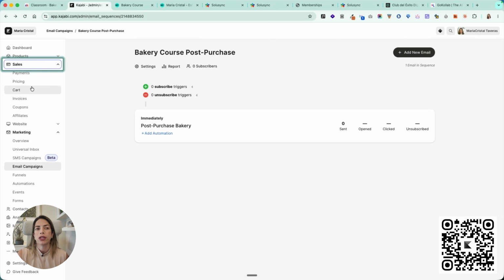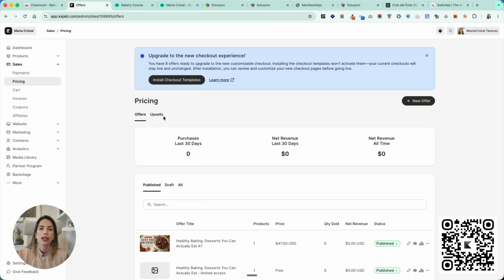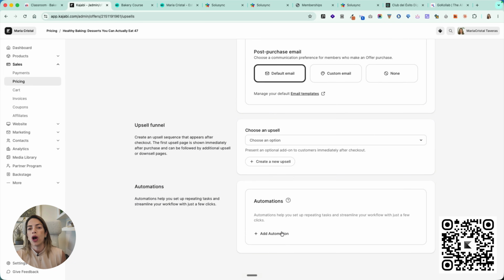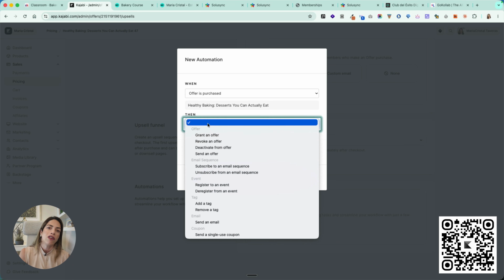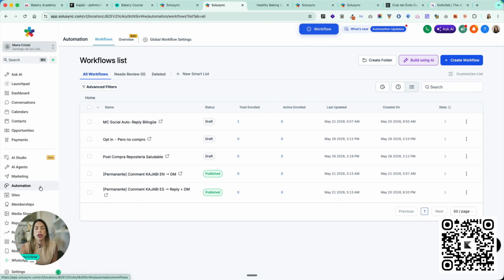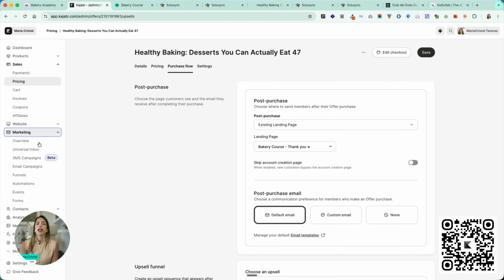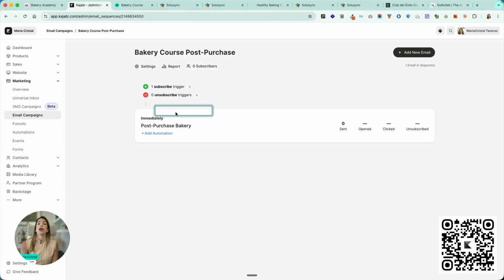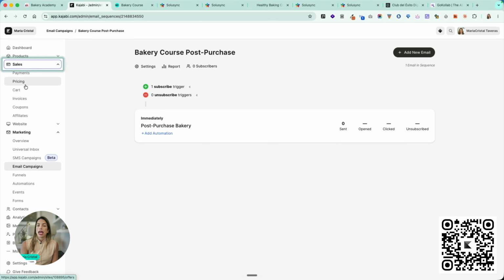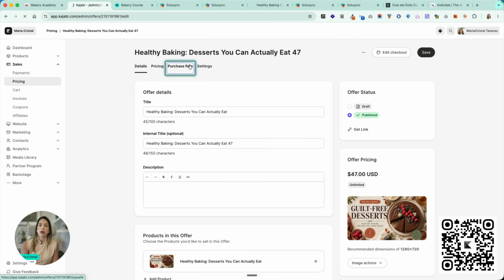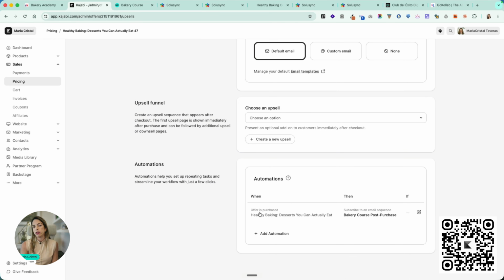You would go back to your sales pricing and click on purchase flow and make sure you go to automations, click on if offer is purchased, then subscribe to an email sequence. In Kajabi, we went to marketing, email campaigns, and create an email sequence, right? Here it is. Then we went to our offer and we went to the purchase flow and added that email sequence as an automation. Automation, offer is purchased, subscribe to email sequence.